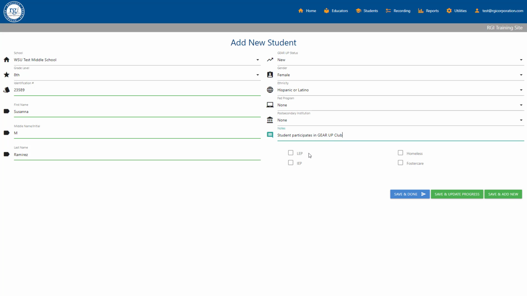Limited English proficiency students can be tracked by checking the box next to LEP. Students with an individualized education plan can be tracked by checking the box next to IEP. Students identified as homeless can be tracked by checking the box next to homeless. Students identified as foster care can be tracked by checking the box next to foster care.